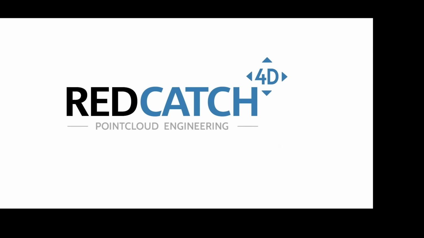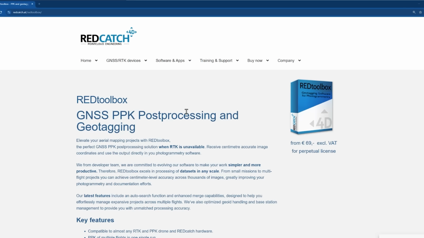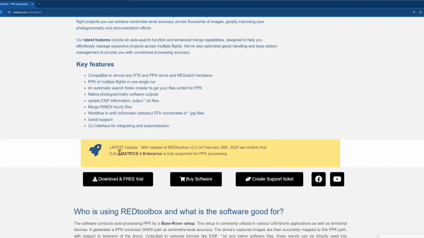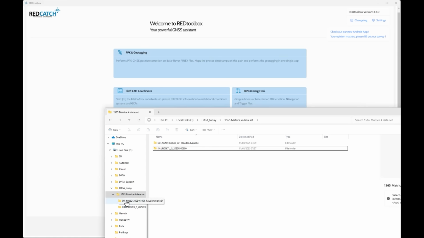Hi and welcome. In this video, I will go over all the steps to post-process a Matrice 4 dataset. Since REDtoolbox version 3.2, this drone is natively supported. This makes things easy. So first, let's have a look at the dataset.